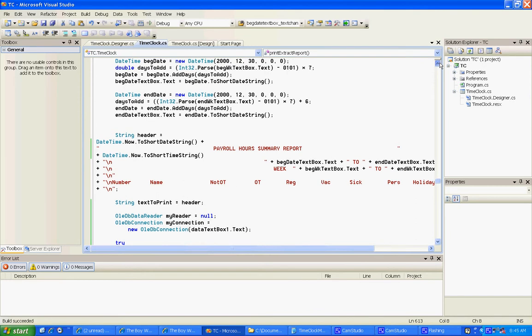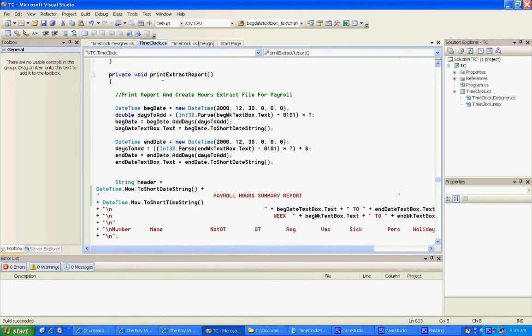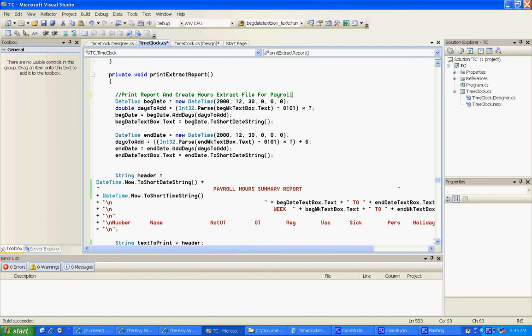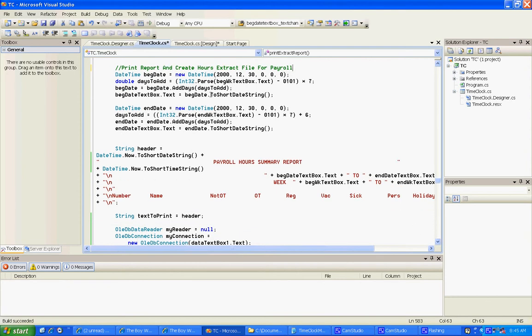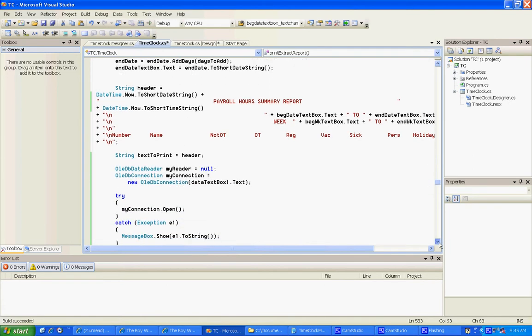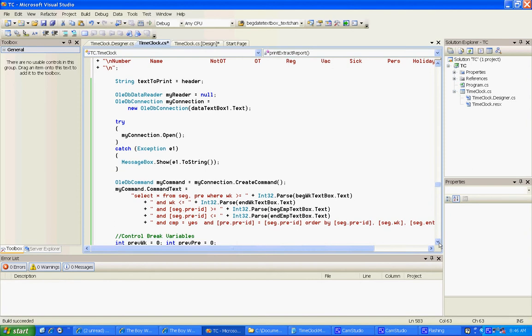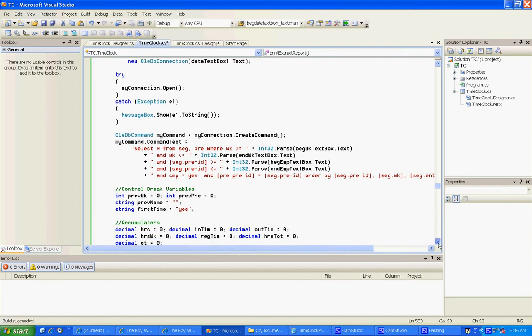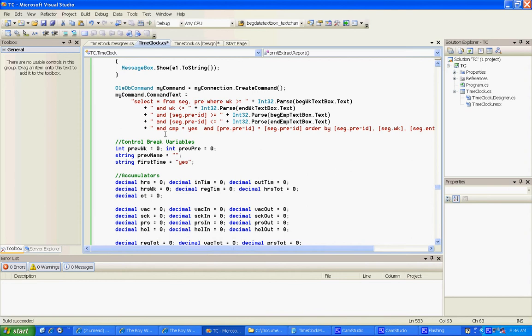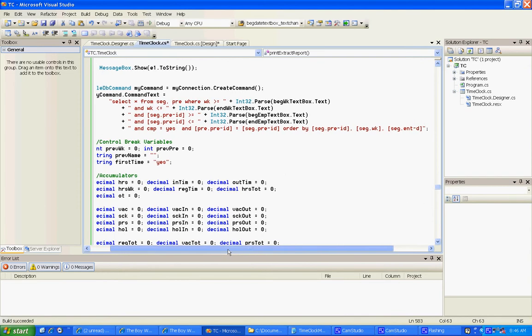You can see the only paragraph, or the only function, we're going to work in is this print extract report, and we've already got some of this done. We already did the header, and we did converting those weeks to dates last time, so we already know how to print out a header. So now we do our database read with our connection, and we open the database, and here is our SQL command so that you can read it.